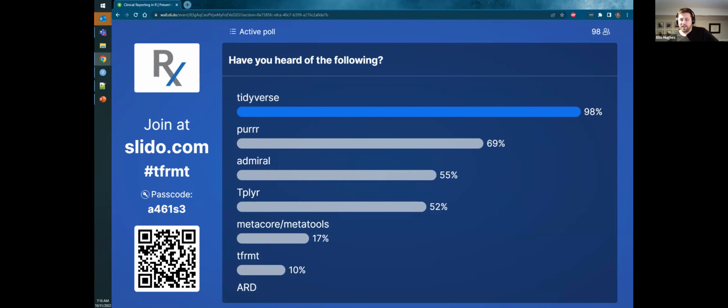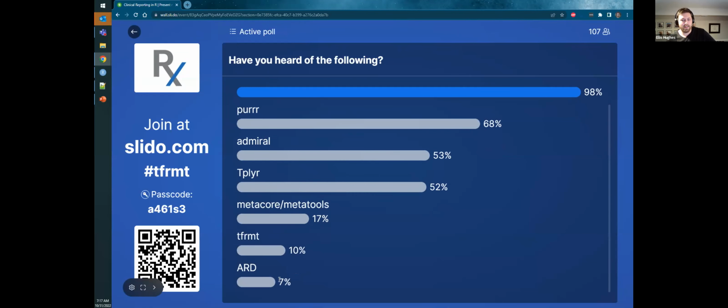Looking like most of you have heard of tidyverse. Not 100% of you, that's fine. Most of you have heard of purrr, Admiral, roughly around 50%, tplyr, roughly around 50%, Metacore, metatools, tfrmt, and ARDs. A few less of you heard about that.